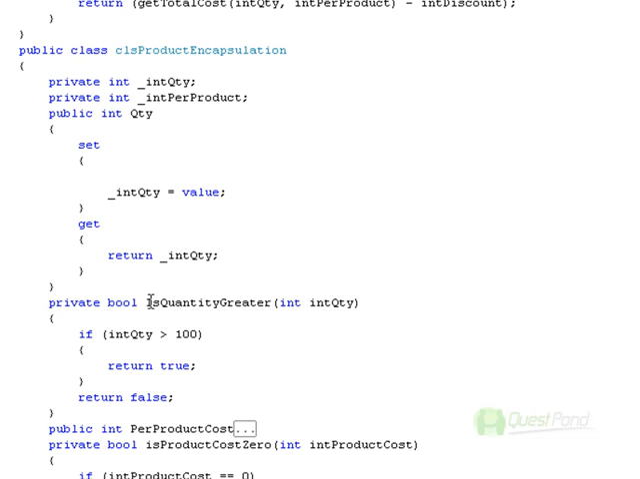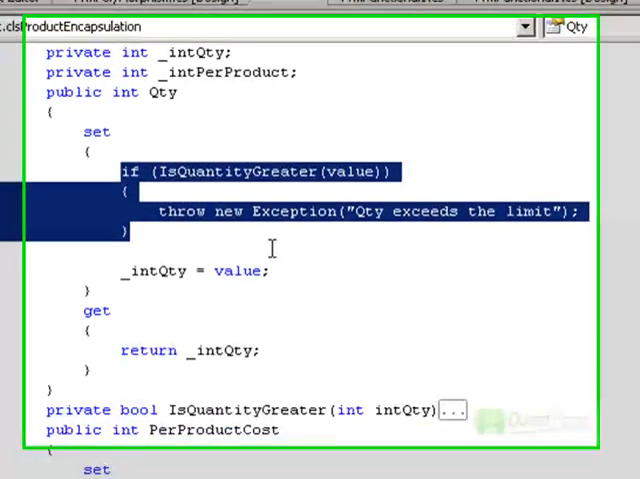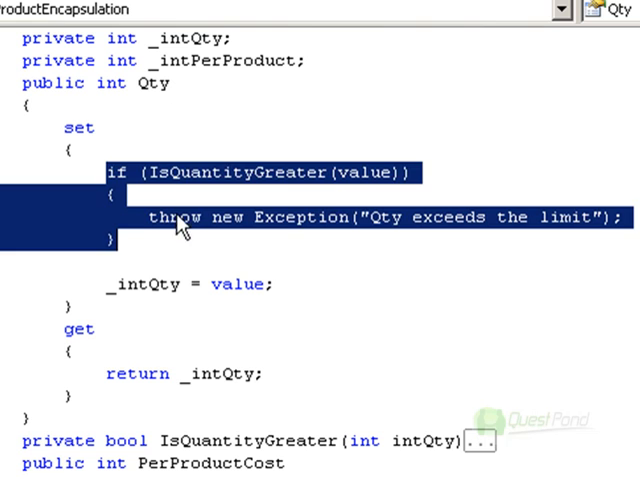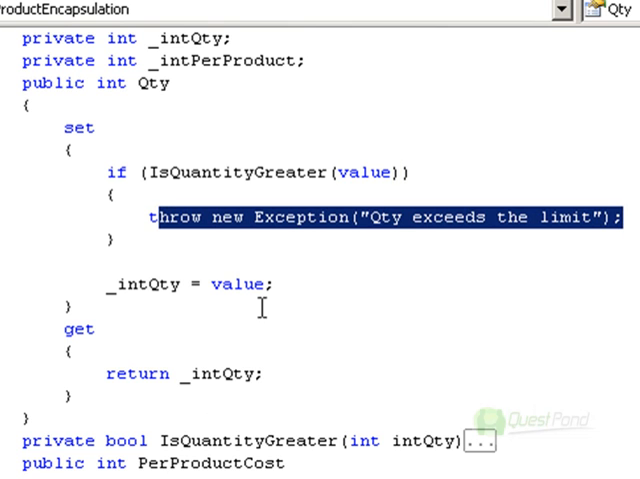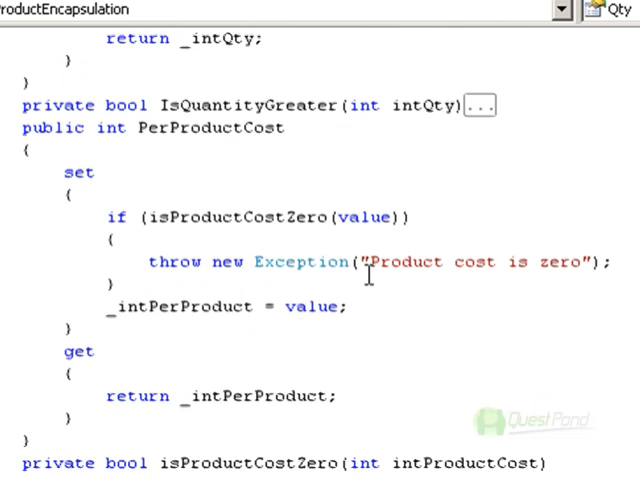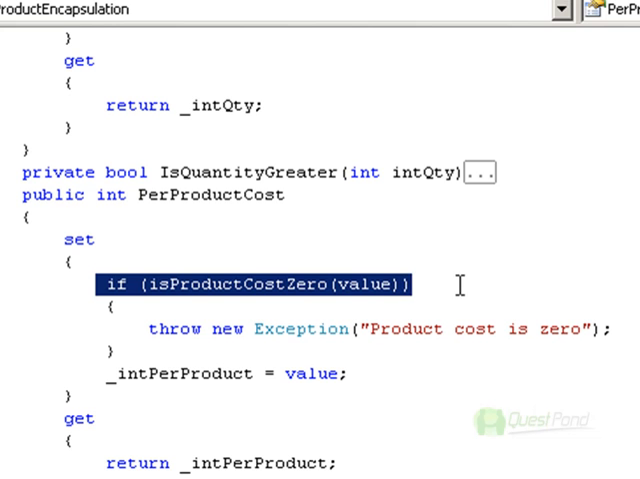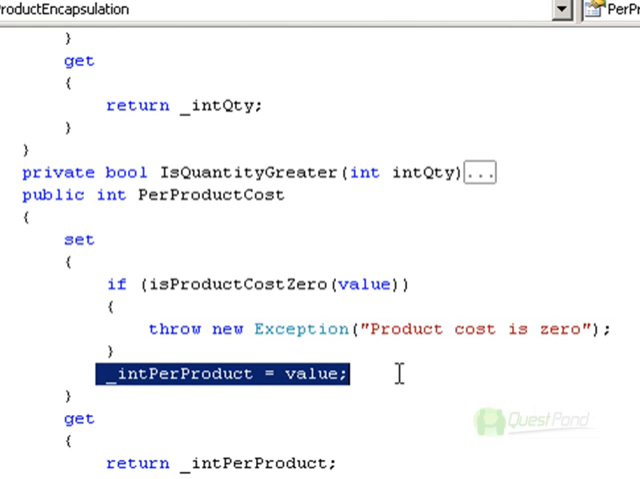And the second thing I'll do is use this is quantity greater inside this function itself. So what I've done is I have used the function inside the property set itself. So I'm saying that if this quantity is greater than 100, if this function is returning true, then just throw a new exception, or else go ahead and set the value to the quantity property. Again, in the per product cost set, I'm using the is product cost 0, and I'm saying if the product cost is 0, then again throw a new exception, and in case everything is fine, just set the value of the per product property.